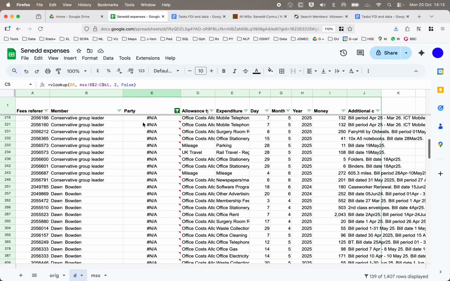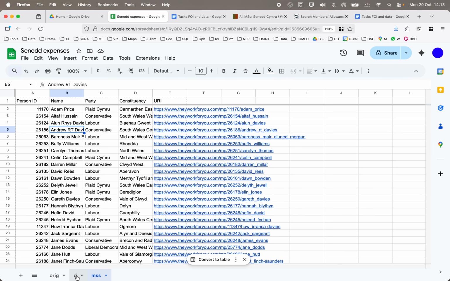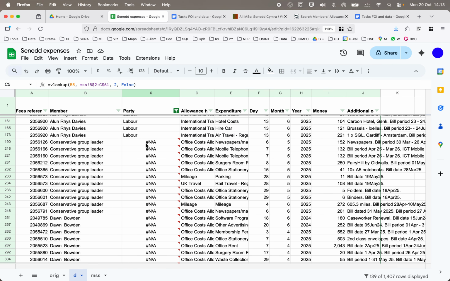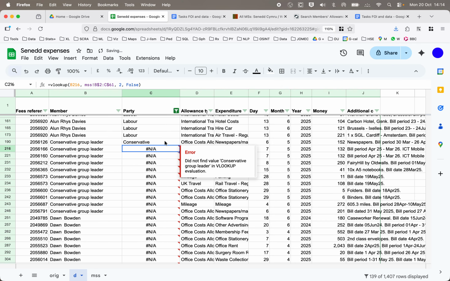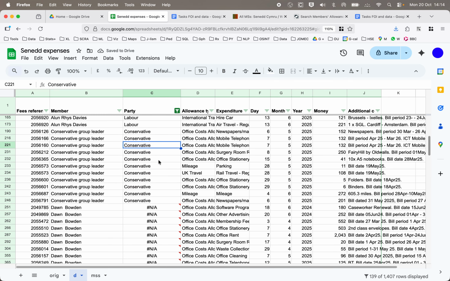Great. Next, conservative group leader. There's no way around this because there is no reference for conservative, but presumably whoever this is is in the Conservative Party. So we can just manually write that in and then drag it down and it'll apply that everywhere.